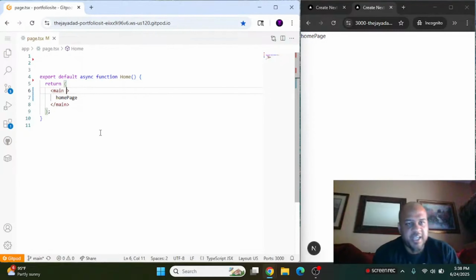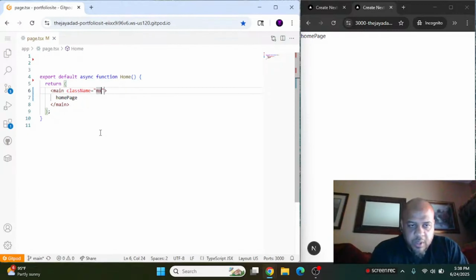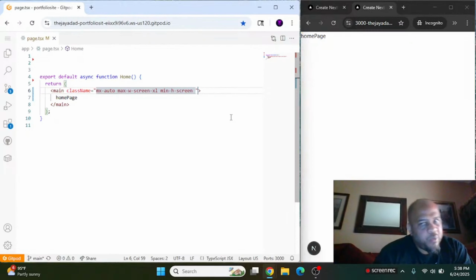So within this main tag, let's add a class name. And I think what we'll do first is we'll go mx-auto so that the margins are set to auto on the left and the right. Set the max width to be screen-xl. We'll set the min height to be screen. And just to make sure that this is working, we'll go background orange 400. Yep, that. I won't worry about any padding here. We'll add it within the actual components itself.